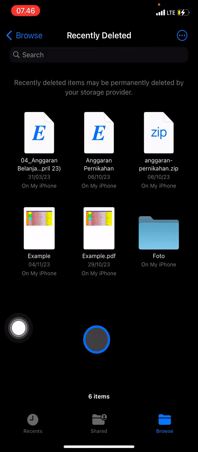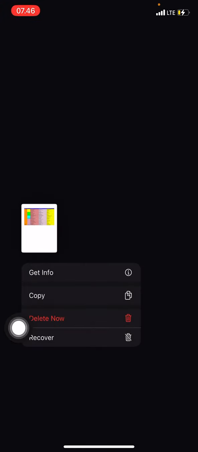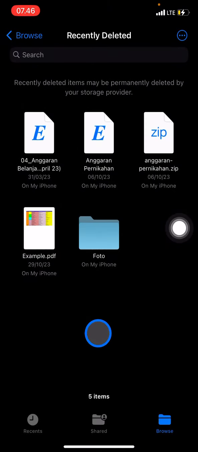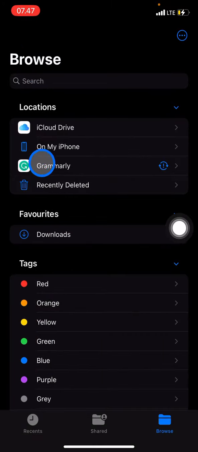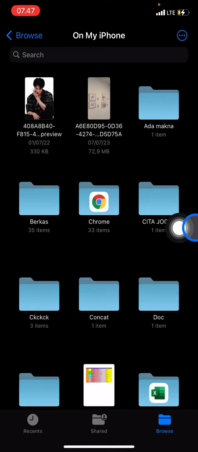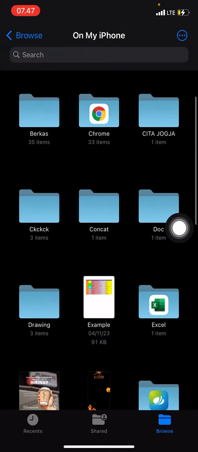And how to bring those back? You just need to do the same: click and hold until the menu pops up, and after that just click Recover. Okay, and where is the document now? Go back to On My iPhone, and the document is here, it's already back.